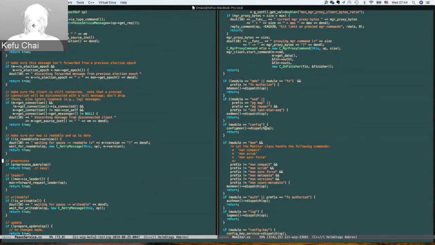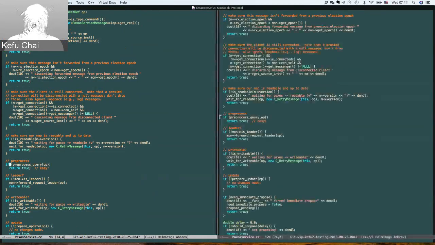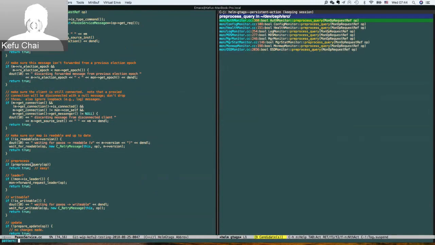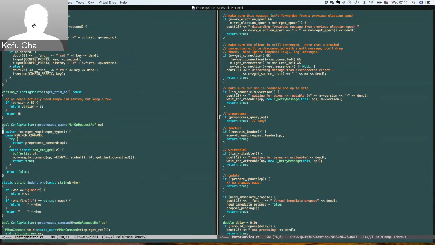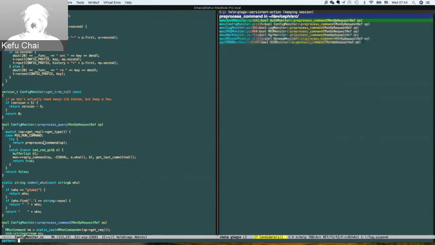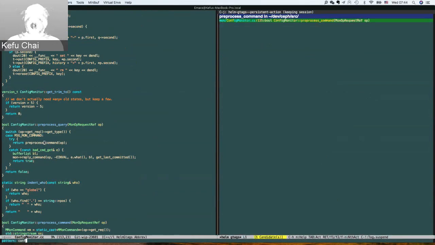In process, if the cluster is not readable, we will be waiting for it. We'll come back to this later. In our case, it will be the config monitor.